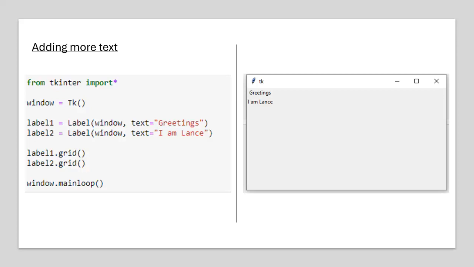The next one, if we wish to add more text, we can just label the first one earlier and add 1 and 2 so it's more readable. And we also need to add another grid for the new text that we just added. So we can see if we run this code, we get this result.